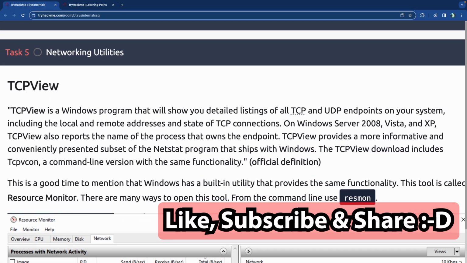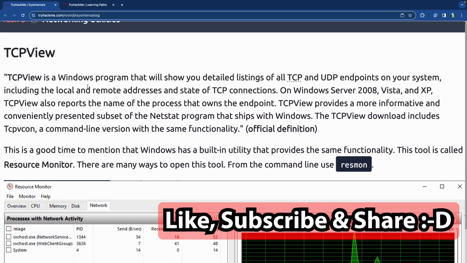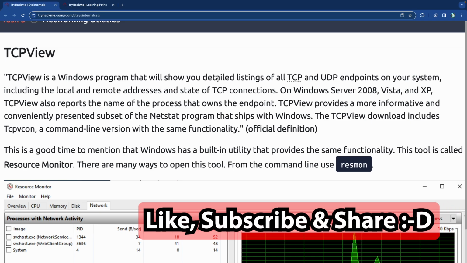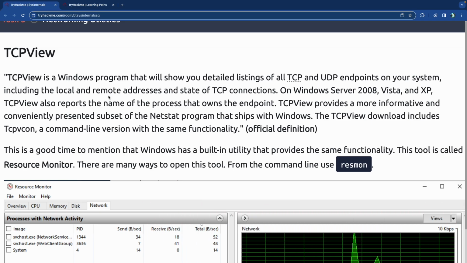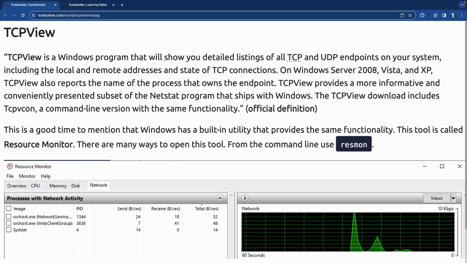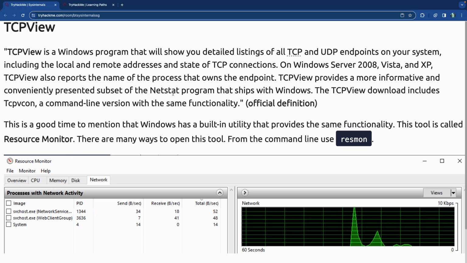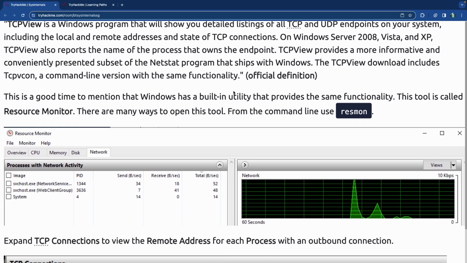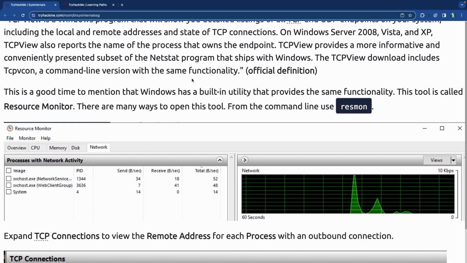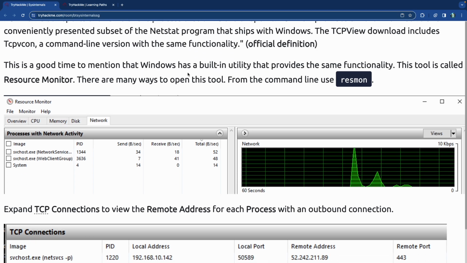TCPView is our first networking utility. Based on the official definition, it's a Windows program that will show you detailed listings of all TCP and UDP endpoints on your system, including the local and remote addresses and state of TCP connections. On Windows Server 2008, Vista, and XP, TCPView also reports the name of the process that owns the endpoint. It provides a more informative and conveniently presented subset of the netstat program that ships with Windows, and the download includes TCPVcon, a command line version that basically does the same thing.